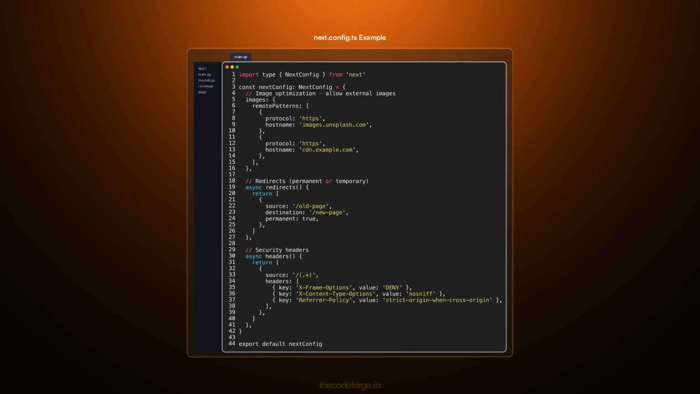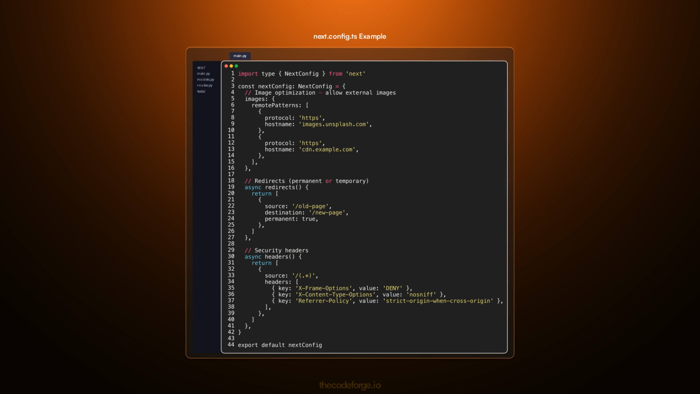This is a typical next.config.ts with images.remotePatterns, redirects, and security headers. The images.remotePatterns setting is required for external images in production.